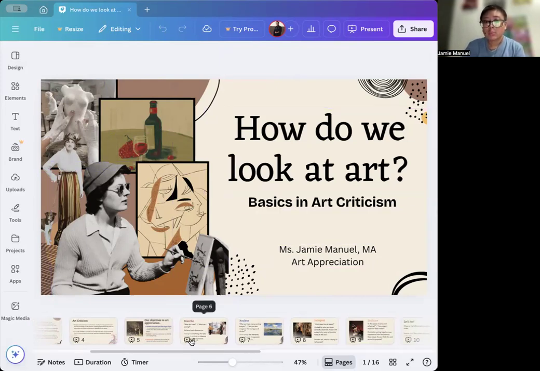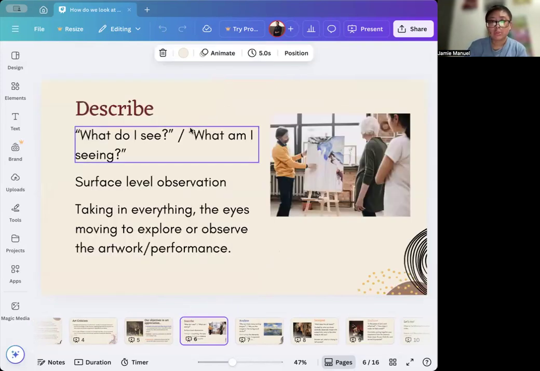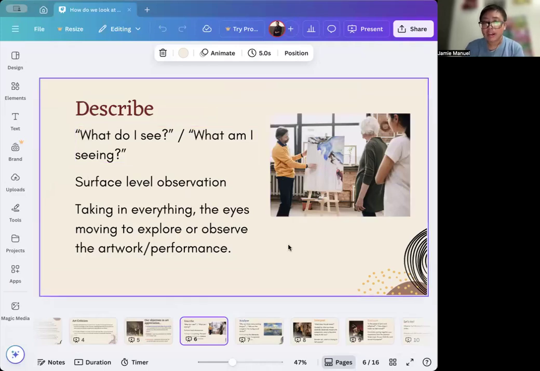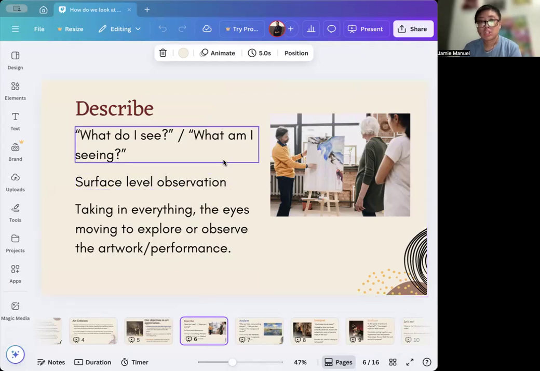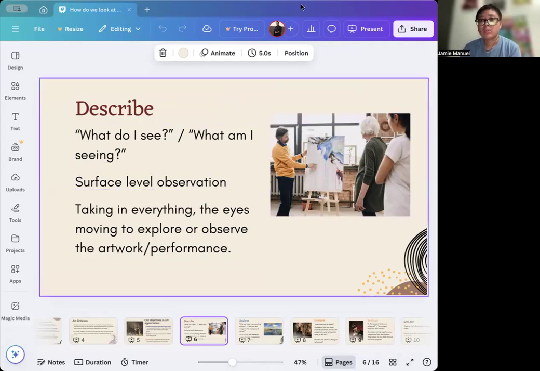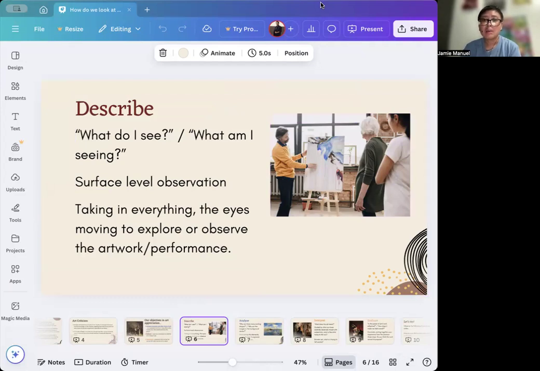Okay, so I'll begin with this one. Without further ado, I'll begin by repeating and summarizing the four processes, the four basic steps to remember whenever we approach any art form, whether it's visual, multimedia art, digital, or even performance arts. So first of all, again, we have describing.